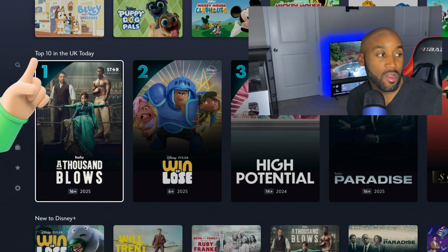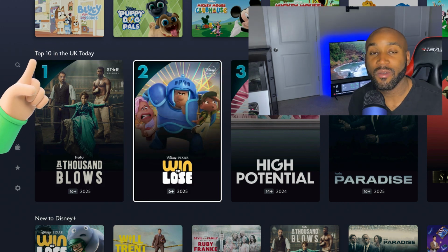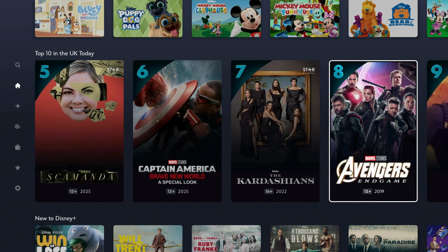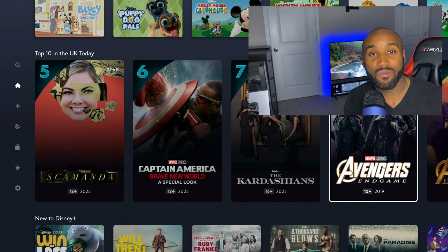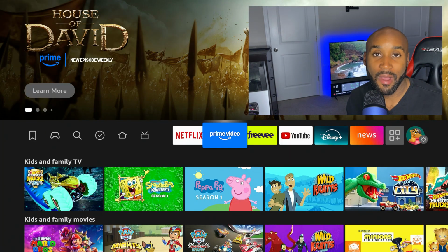So it's giving me all of the top 10 UK items in here for this service application. So I definitely think this is a great tool to have, especially if you're outside of the US, because there's tons of content that you can be accessing here in the United States if you're out of the country.